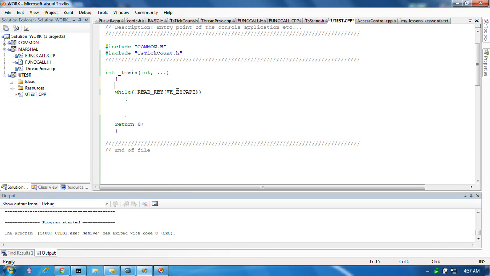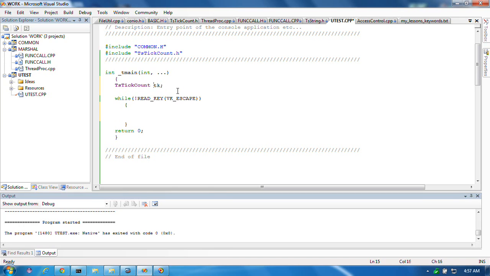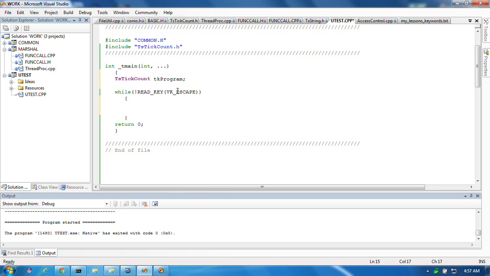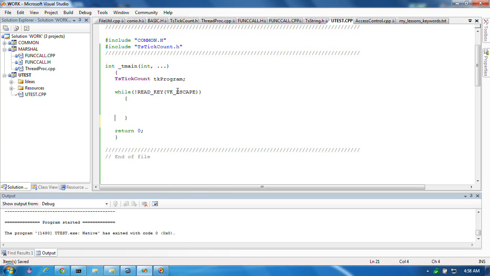First, I'm going to declare one of our tick counts. I'll typically use a TK rather than TC because TC sounds like T car. I don't want to get confused. So let this tick counter represent our program time. Okay.